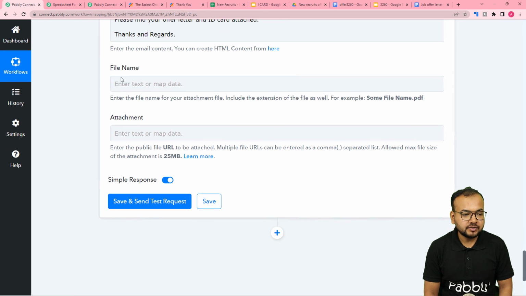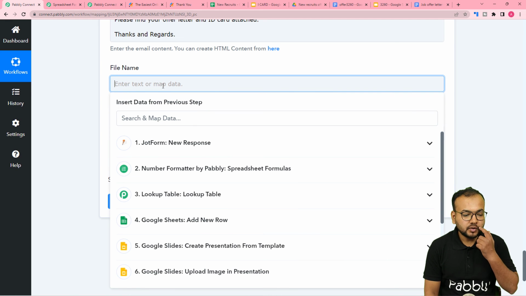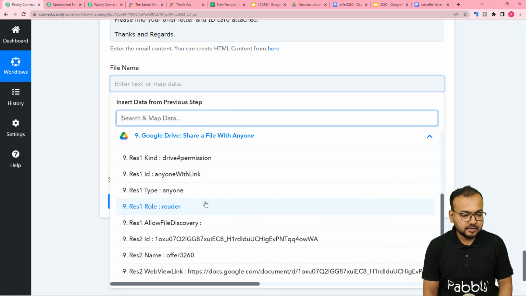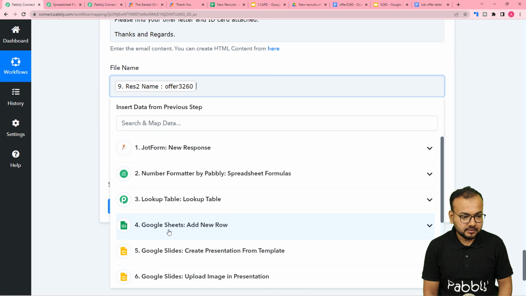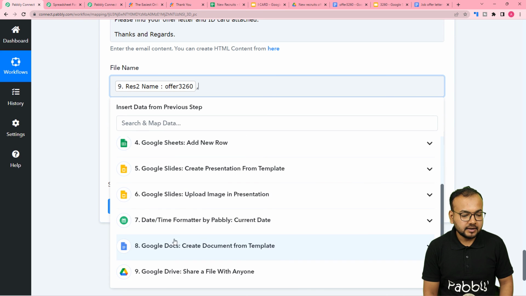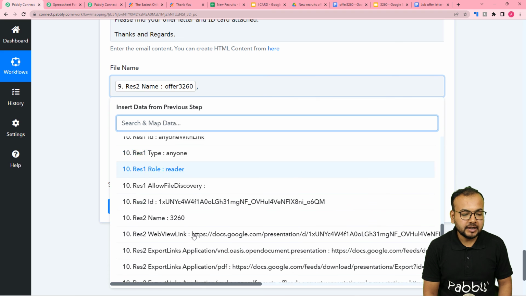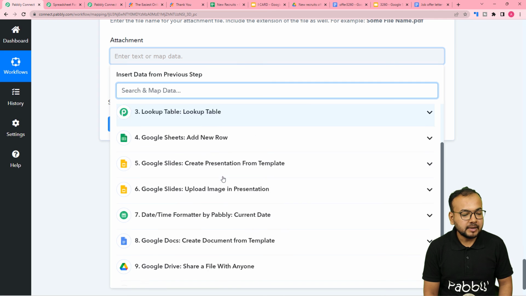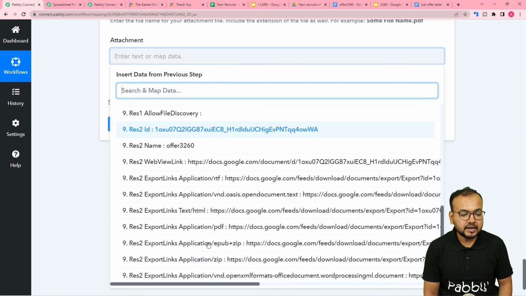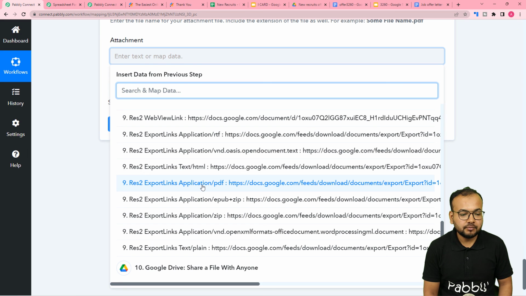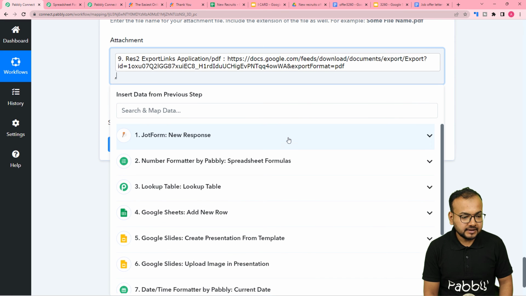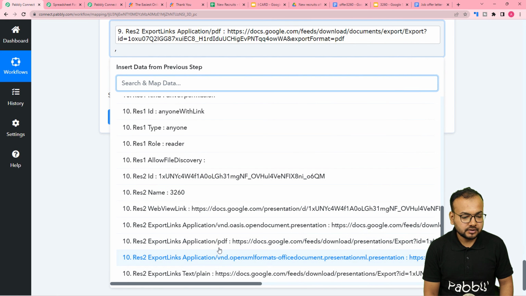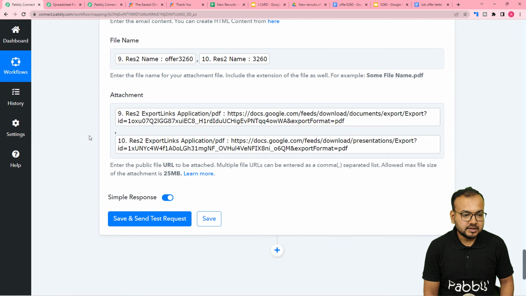And here in the attachments, you can see it is asking for the file's name. So I'm going to map the file's name from the Google Drive step. From this Google Drive step, you can see we got a file name here. Just map it, then put a comma and put another file name of the document and the offer letter. Okay. And similarly, in the attachment, map the link, the shareable links from the Google Drive step. So I'm going to send the documents in form of PDF. So I'm mapping the PDF link. So this is the first document and this is the second document. Okay. So that's how you can map the data.